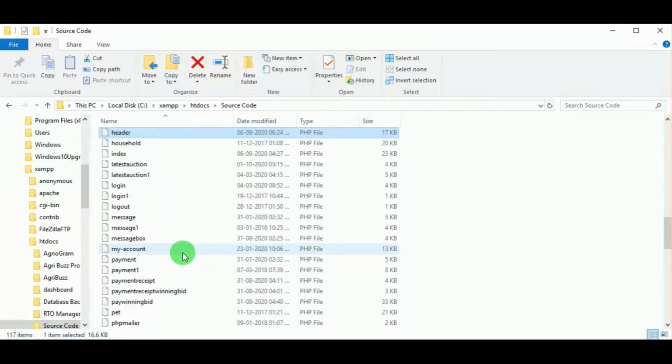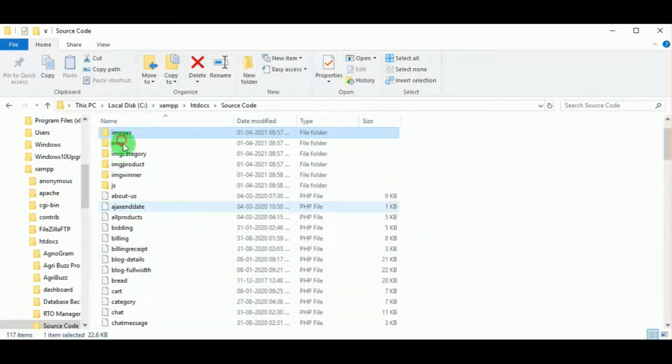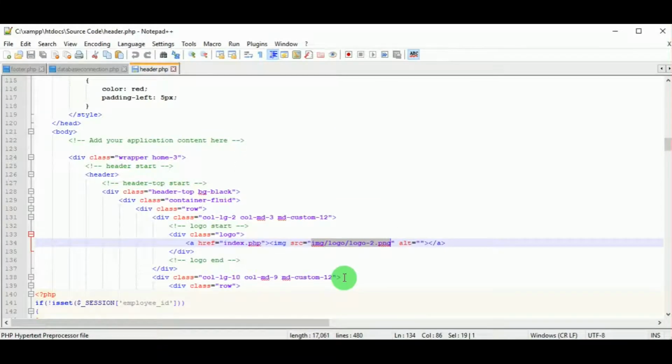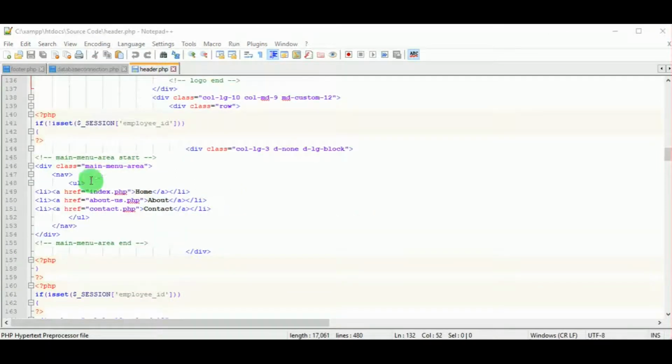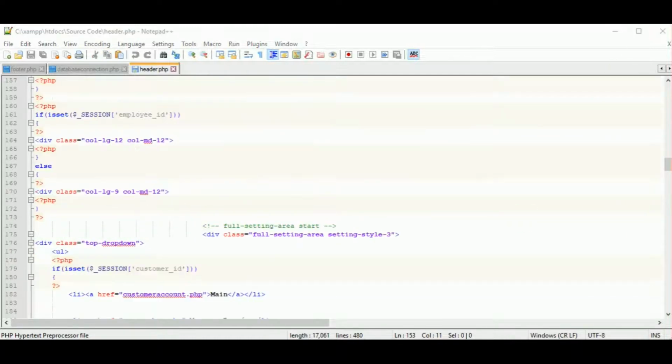You have the folder here, img. In this folder, the images of the logo are stored. To add the logo image, you have to use the image tag, img space src equal to, and within double quotes you must write the path of the image where it is stored. Other than that, you can see the home, about and contact menus, and clicking on each menu it will redirect you to index.php, aboutus.php and contact.php.